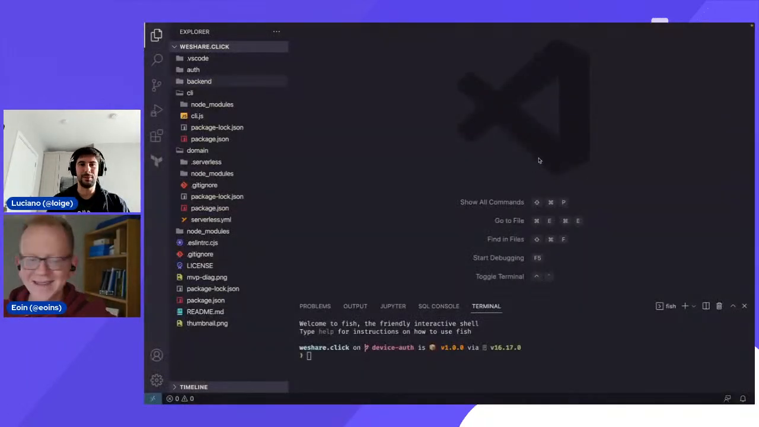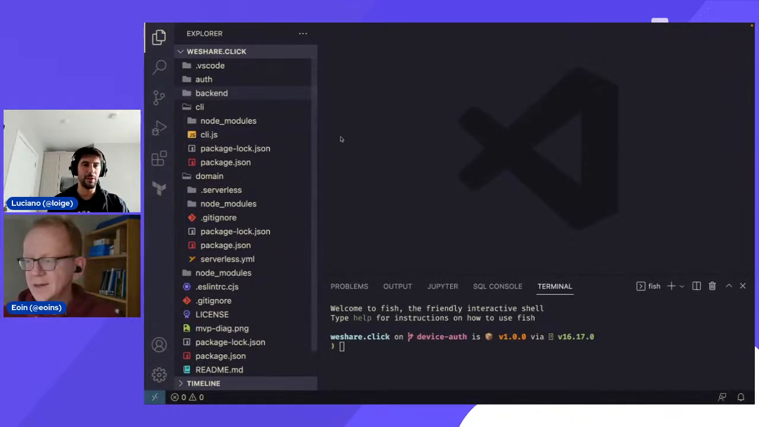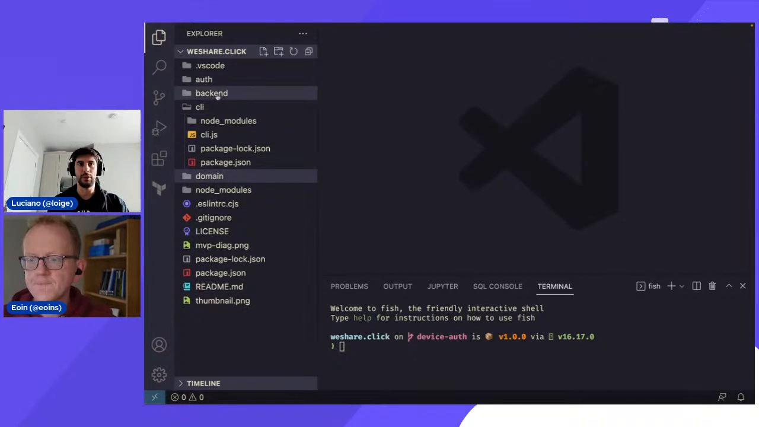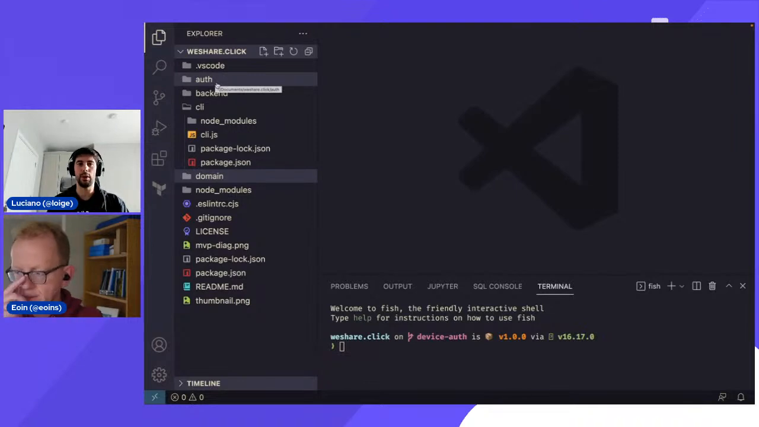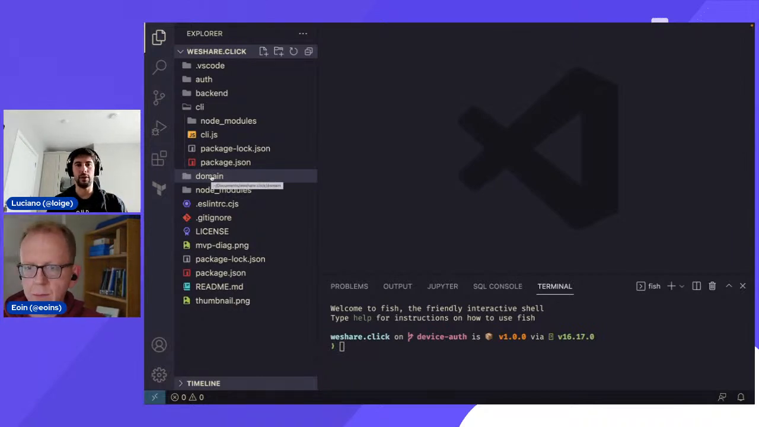Okay, so let's do this. Let me make this a little bit bigger. So last time, let me quickly show you what we did. In our repository that we have somewhere in the comments, you can see that we have this monorepo structure where we have the 3 stacks that we created for deploying all the infrastructure: the authentication, the backend, and the domain. All of them contain all the serverless code with the serverless framework, CloudFormation, and all that kind of stuff. Then we also have the CLI package that is the one that is not really deployed. It's something that eventually we're going to be publishing on NPM as a package.